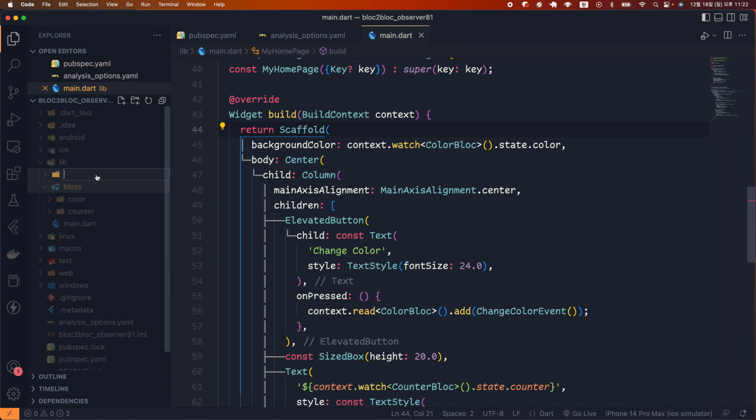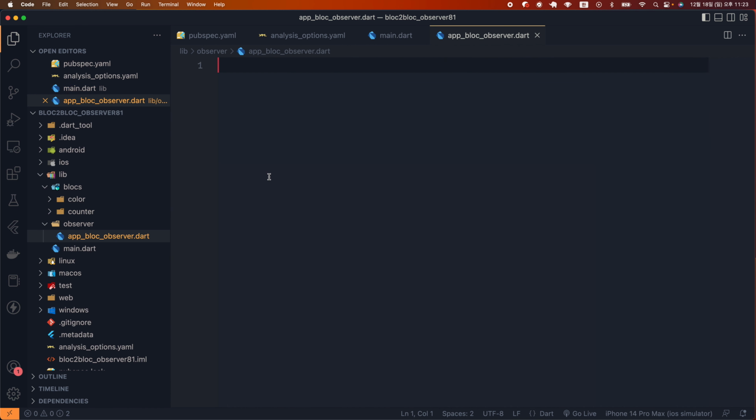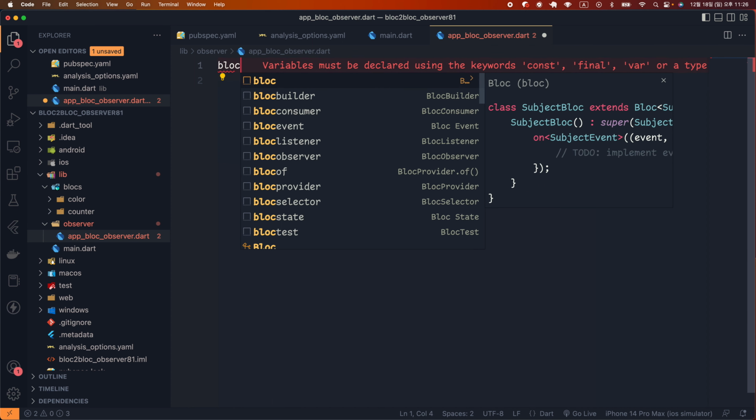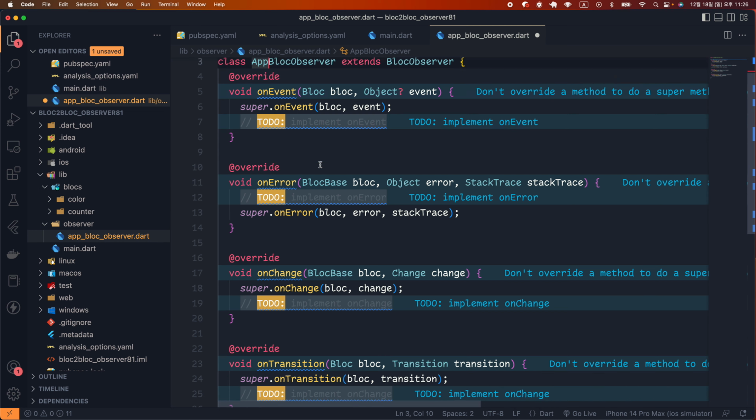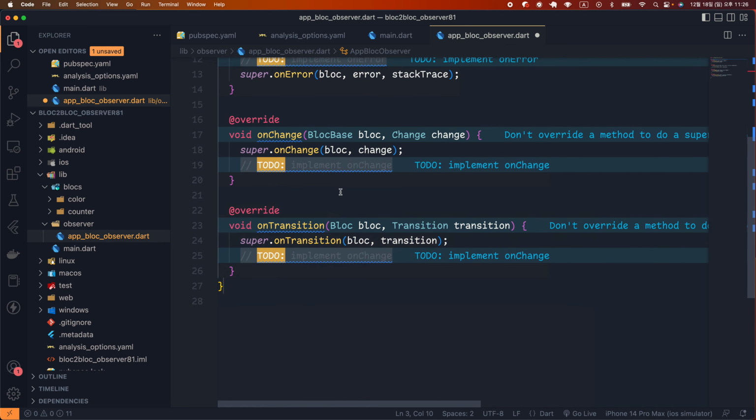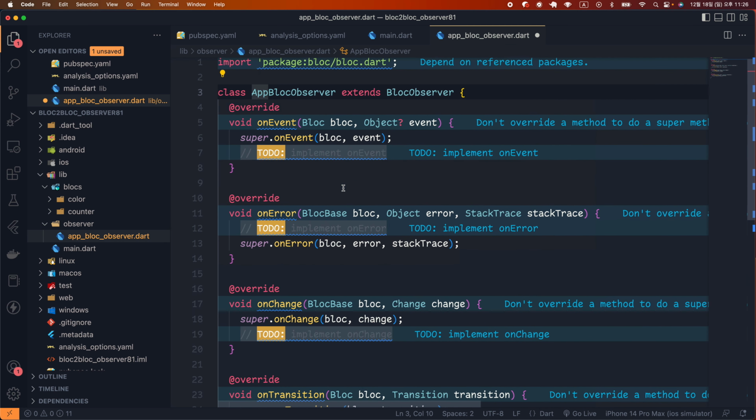First, I will create the observer folder under the lib folder and create an app_bloc_observer.dart file under the observer folder. If you type bloc observer in VS Code and hit enter, a template called MyBlocObserver is created. I will change the name to AppBlocObserver. Four functions are created in this template: onEvent, onError, onChange, and onTransition.